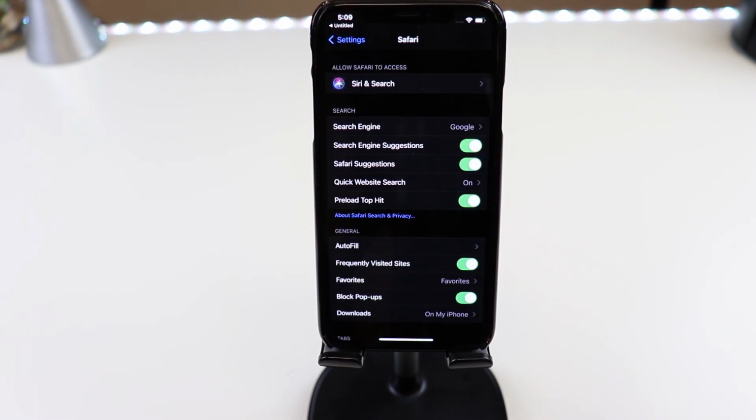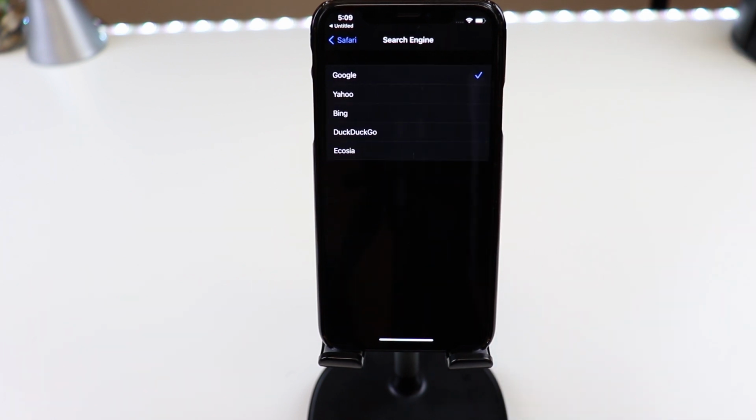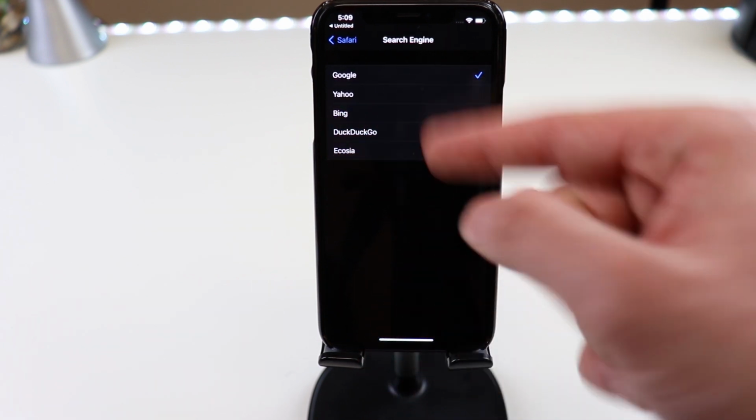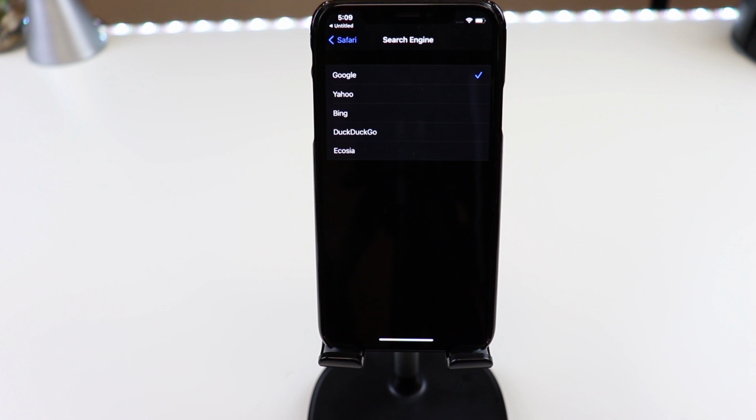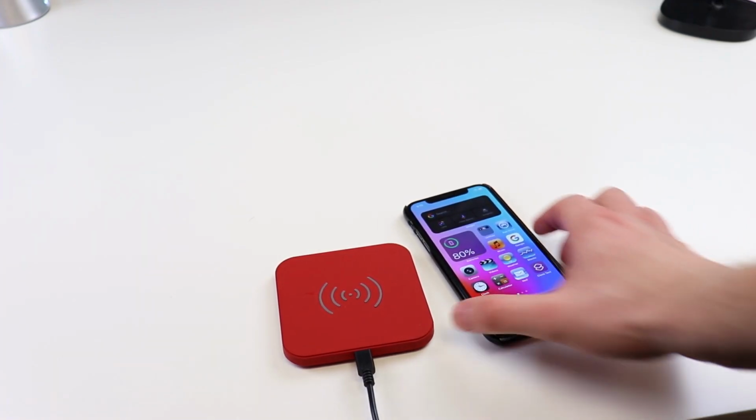Another feature of iOS 14.3 Beta 3 is that you can change search engines, and they added Ecosia. I'm not too sure who uses that search engine or why it was important for them to implement it, but hey, it's better to have options. Anyway guys, that's pretty much all there was with Beta 3 for iOS 14.